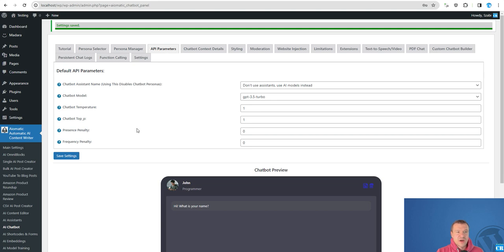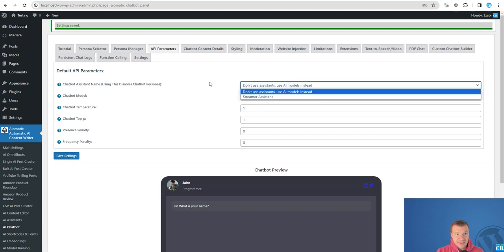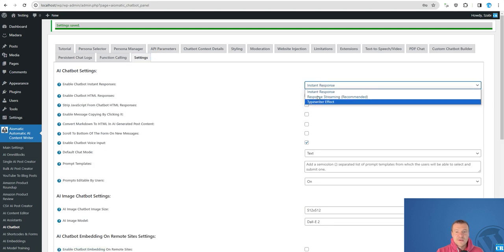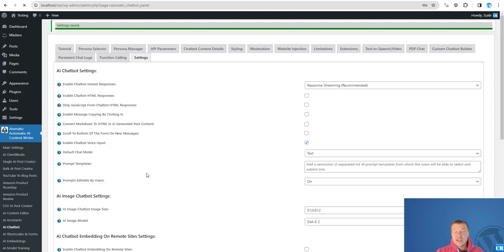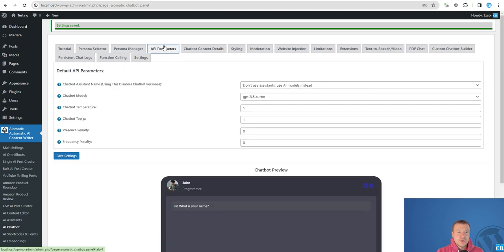So the latest update will bring streaming support also for AI assistants. So you heard this right. If you are using the response streaming feature of the chatbot, and lately also the AI forms were updated to add response streaming support, so if you use any of these two features of the plugin, you will be able to use also assistants together with the streaming feature.